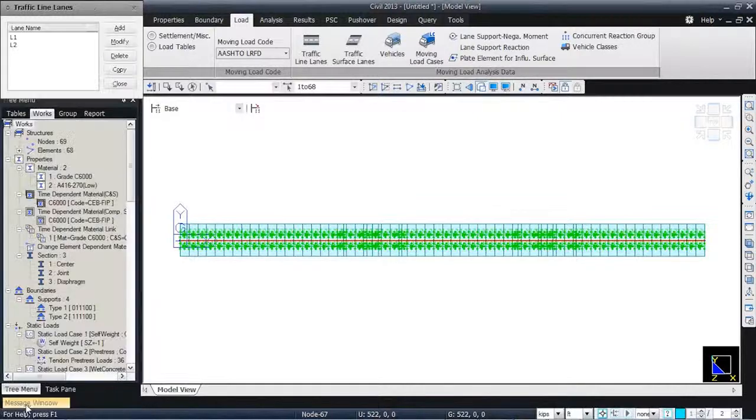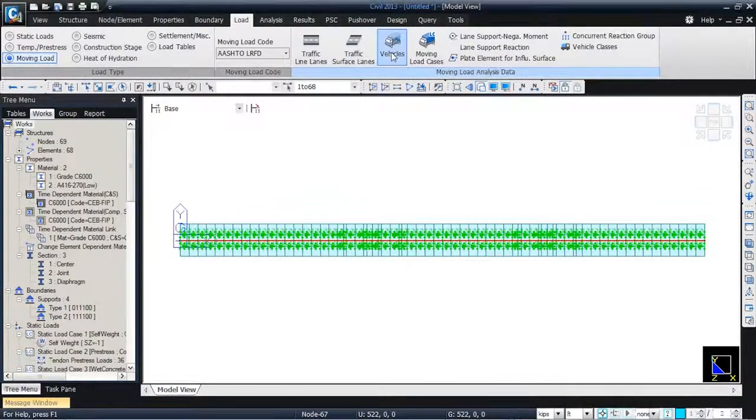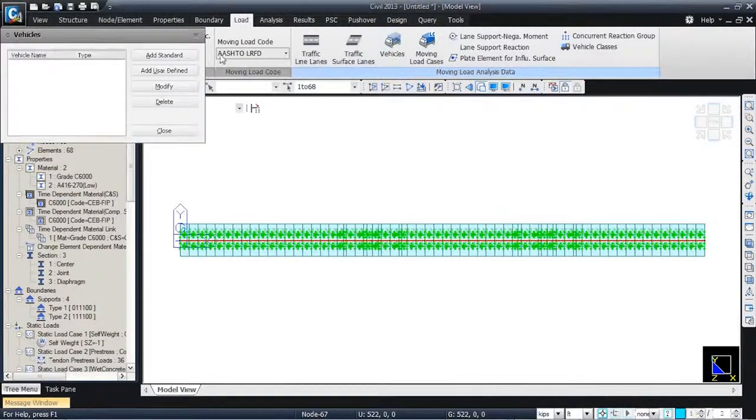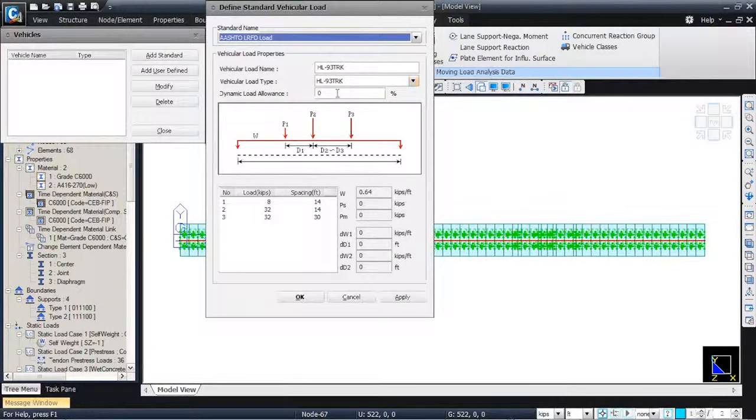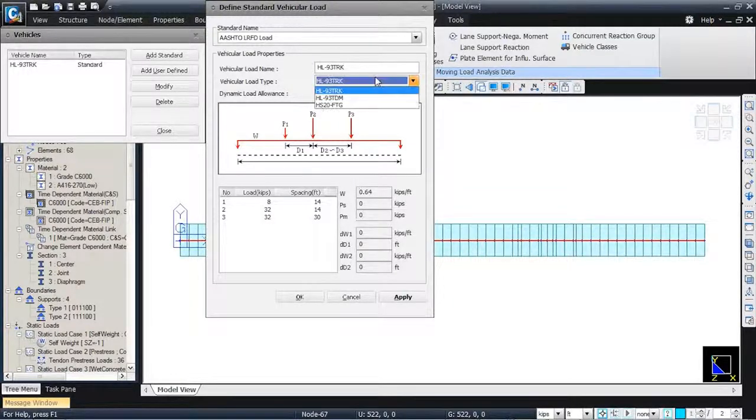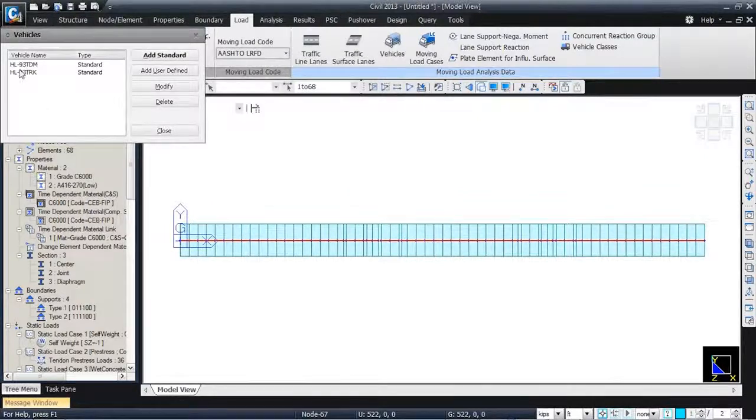And then hit OK. So in this way, two lanes have been defined now. And next thing is we define the standard vehicle. So I'll start with HL-93 standard vehicles with a dynamic load allowance, let's say 33% for truck. And then I'll use a tandem and then hit OK. So I've defined two vehicles.